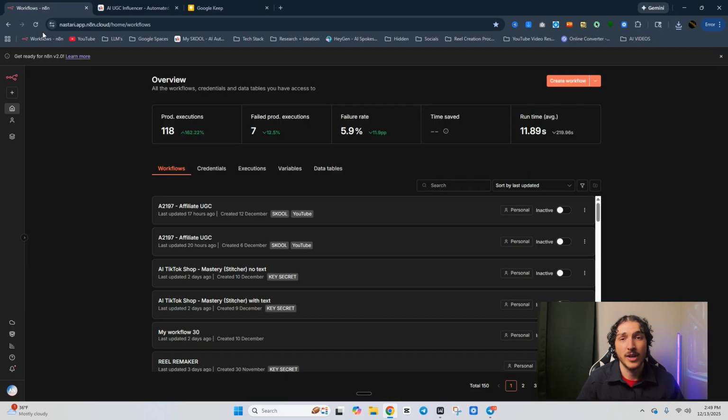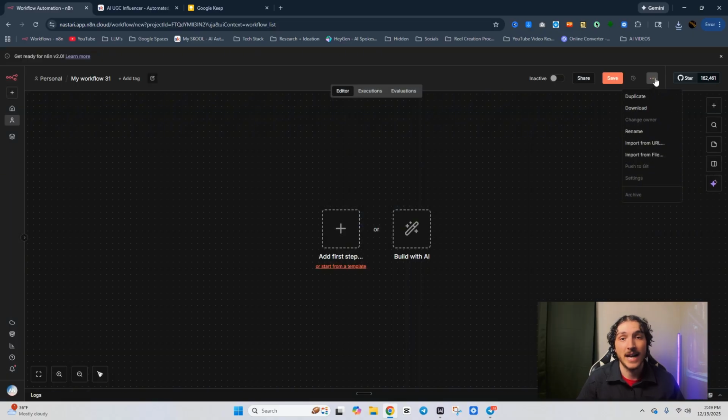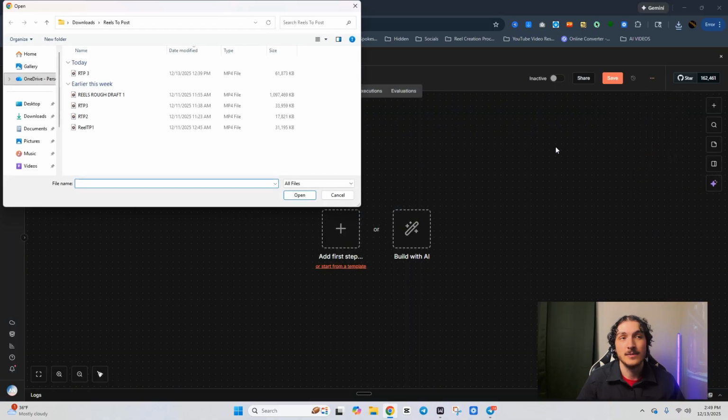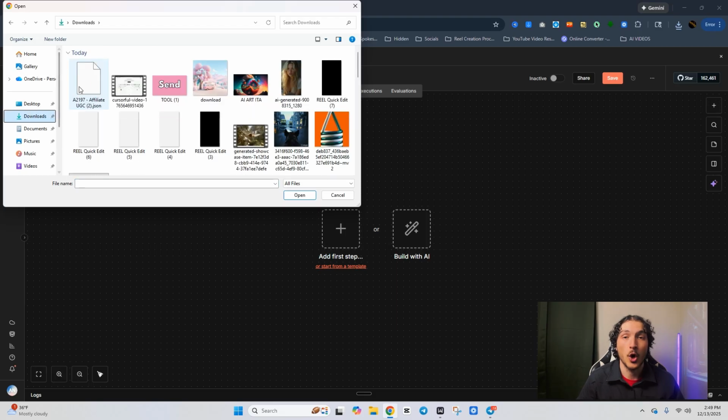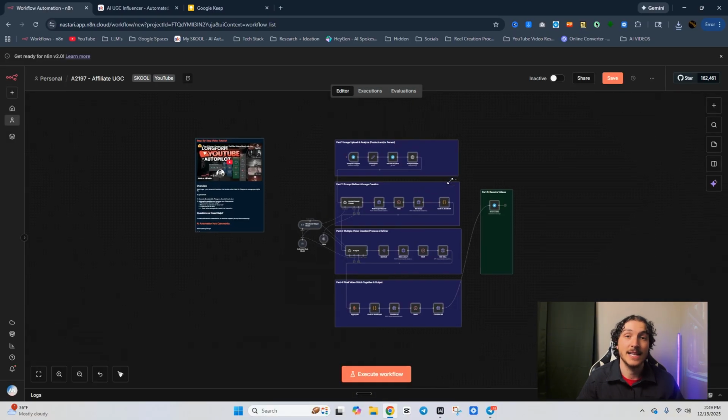And then we can come over into our n8n, click on Create Workflow. And then if you tap these 3 dots, Import from File, you can just click that link, open it, and now you have the exact workflow without having to do a single step.